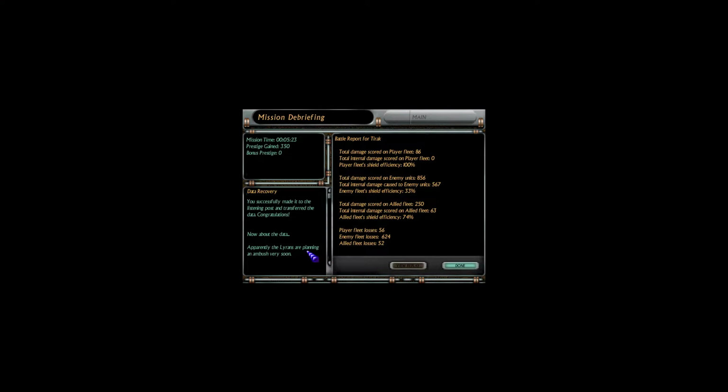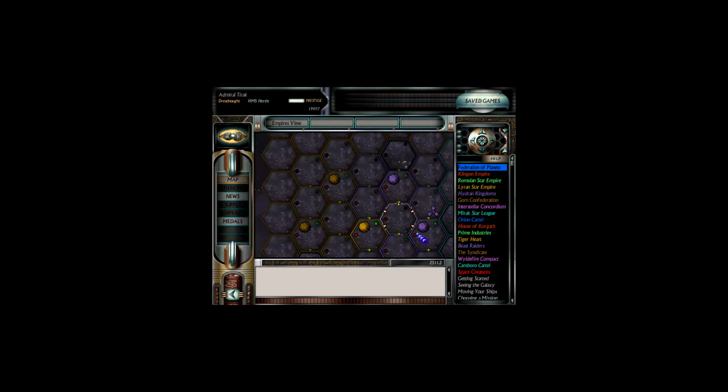Alright, let's see what we got. About the data, apparently the Lyrans are planning an ambush soon. Interesting, 350 prestige is our reward and the tile is neutralized.